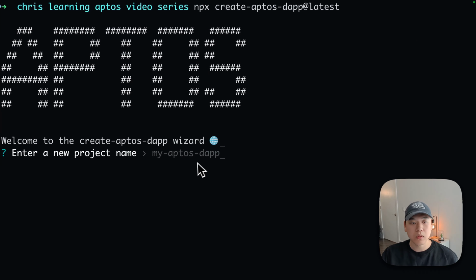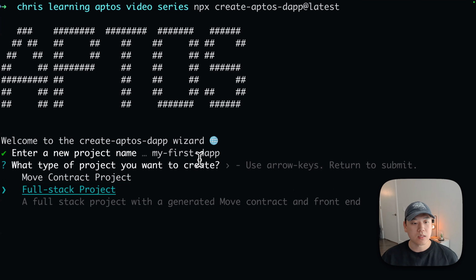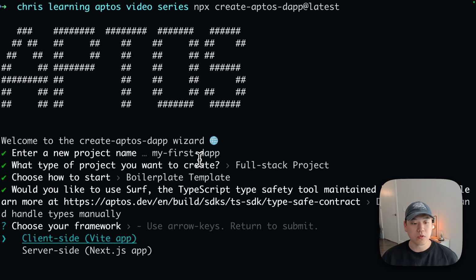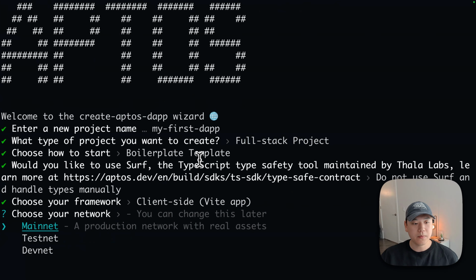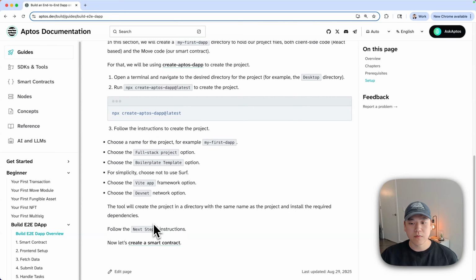Okay, so name of my project, my first app. Cool. It's set to choose Fullstack, boilerplate. Don't use Surf for simplicity. Client side, so Vite app, and then DevNet. Cool. Then ask me for an API key. This tool will create the project.